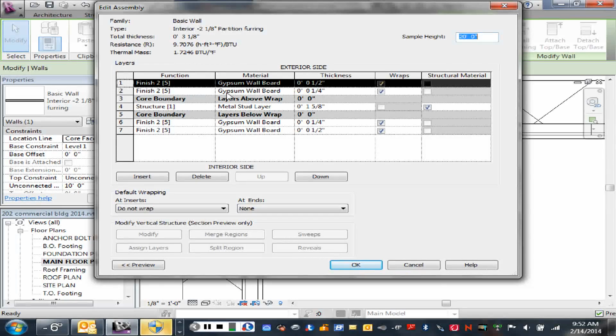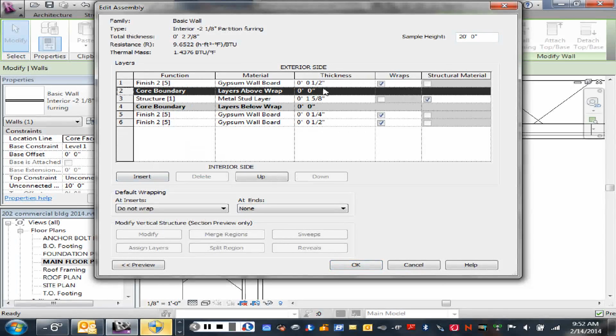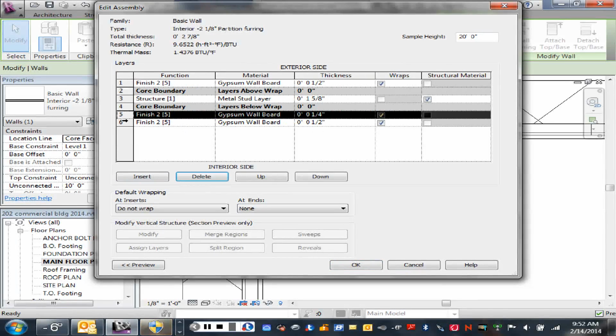Right now it defaulted to 2 layers of gypsum, a 1/2 and a 1/4. I don't need that extra 1/4. I can delete that one. Okay, and then I have my core, which is a 1 5/8 inch metal furring stud. And then on the inside, I have another 1/2 inch, and I can delete that one as well. So I have 1/2 inch sheetrock on both sides.